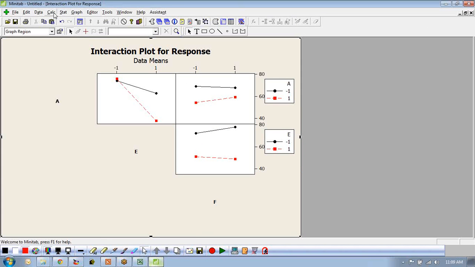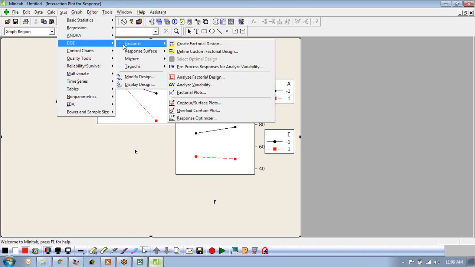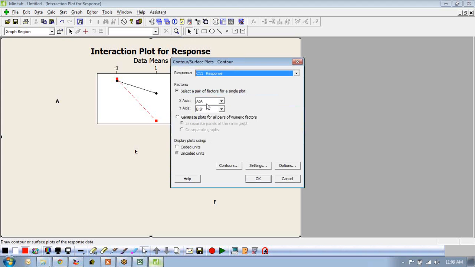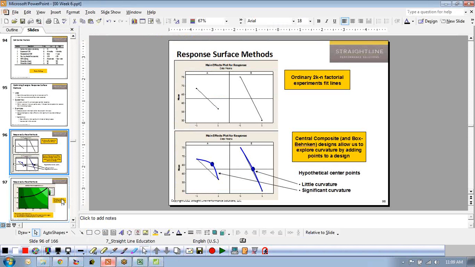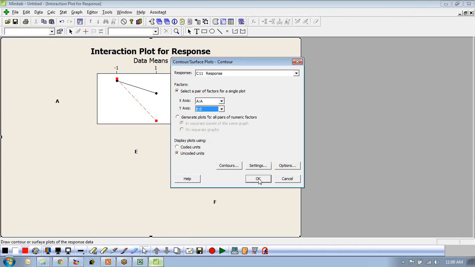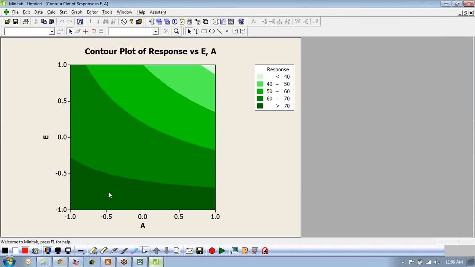And it is called a contour plot. So if we go to Stat, DOE, Factorial, Contour Surface Plots, I'm going to make a contour plot and set it up. I'm going to make A and E. And actually, I want to make sure that I get the same as I have on here. If I get different, we'll just switch them around. Whoop, I did. So if you do AE, you get this right there.